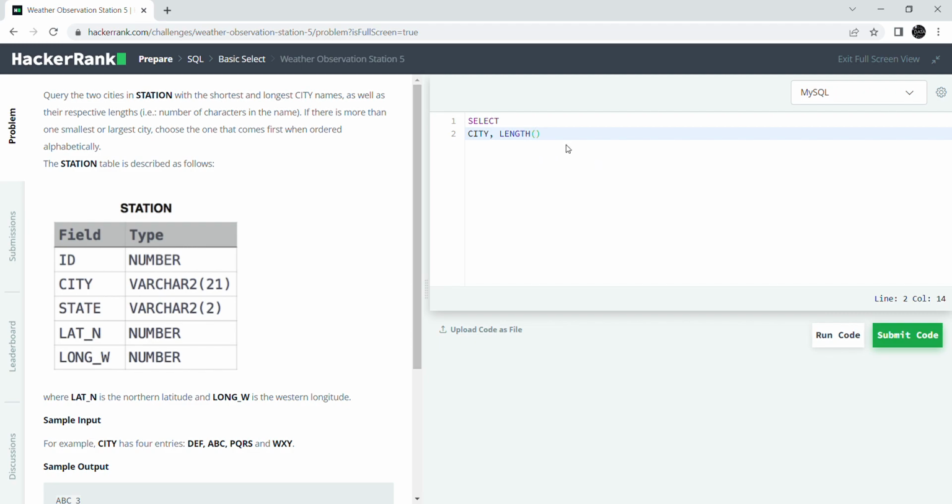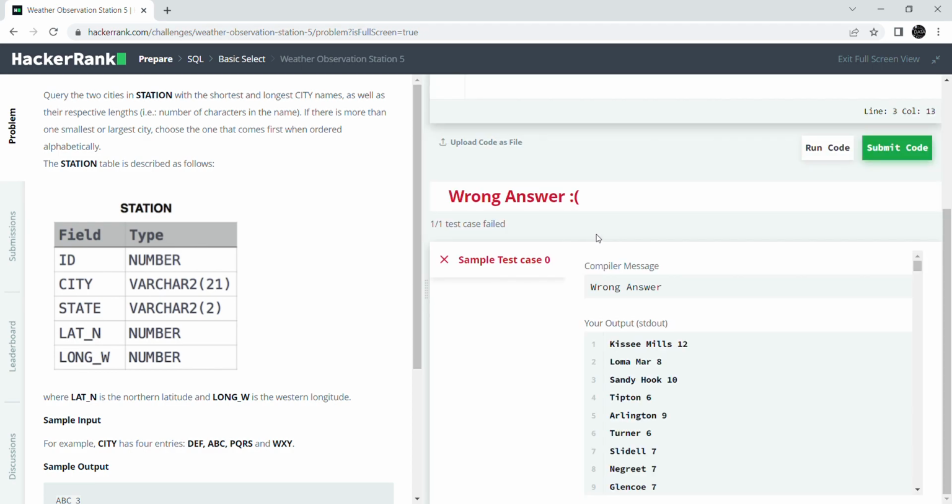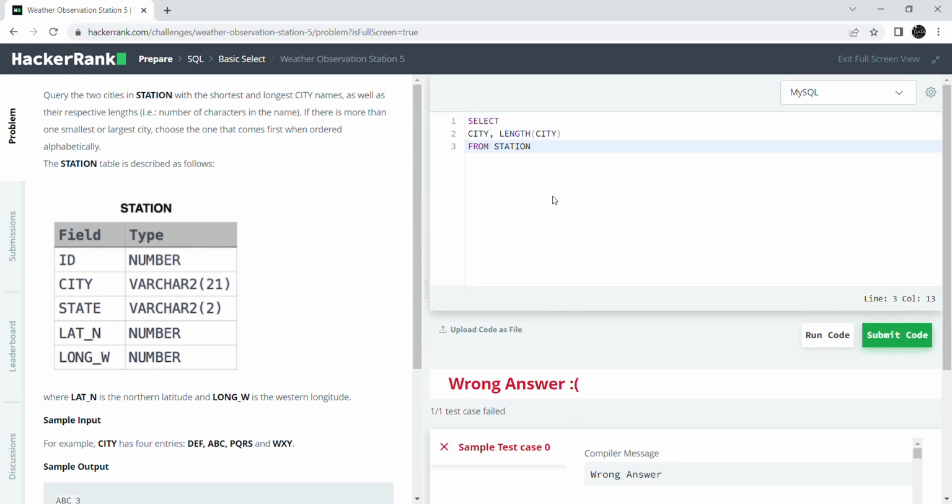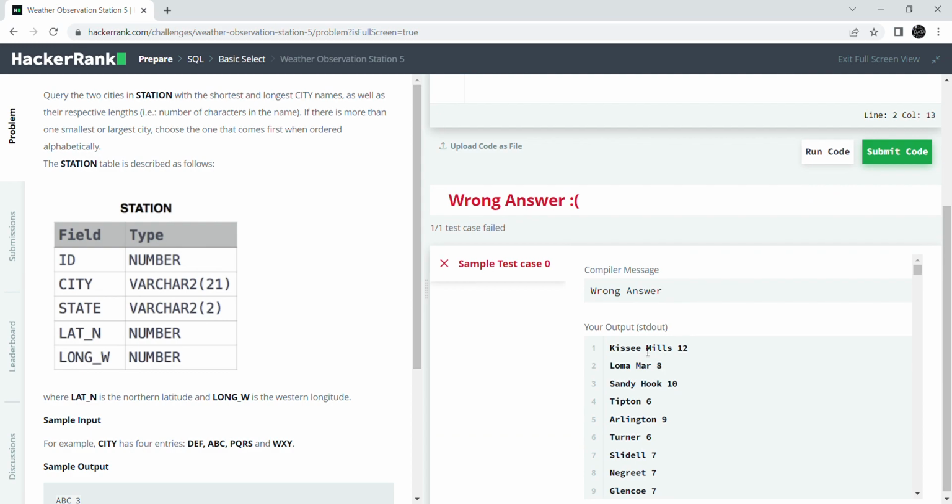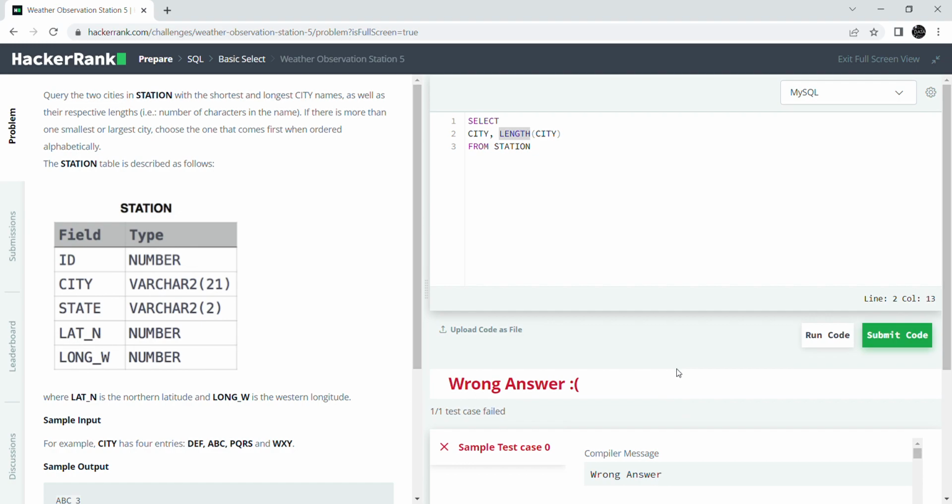So I need to find the length of city, LENGTH of city, from station. So this is one part. Let me check this out. It will be clearer when you see the output. See, this is the city name, this is the output. Let me calculate: 1 2 3 4 5 6 7 8 9 10 11 12. Another thing you must know: whenever you are calculating the length, it will also count the blank spaces in between. This is an important point that you must remember.